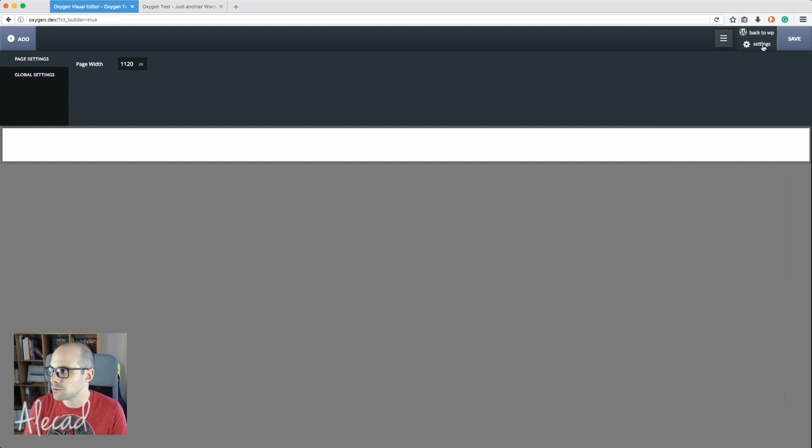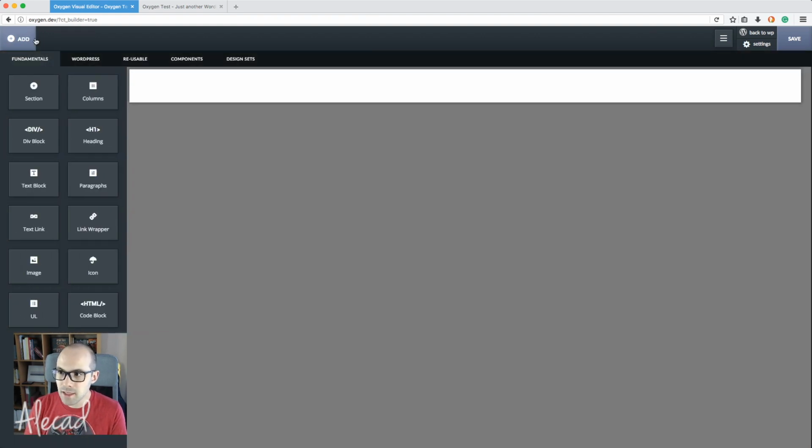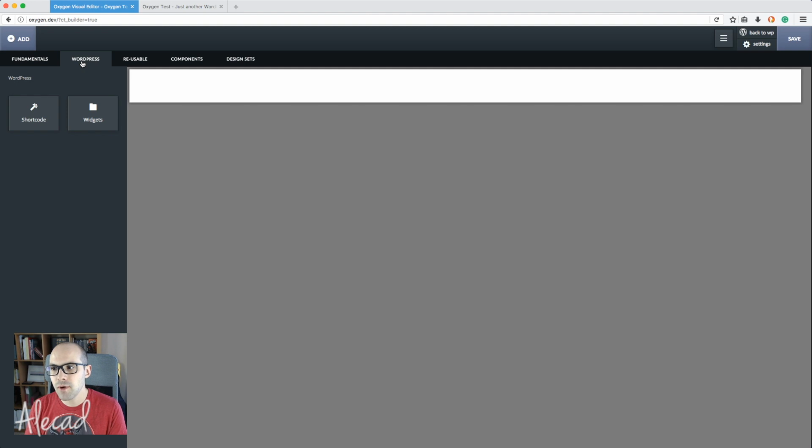We can close the DOM tree and we can close the settings and let's start adding options. To add the option, we could potentially do everything manually like a regular page builder does. You can add sections, columns, div blocks, images, paragraphs, and all this kind of stuff. The cool thing about Oxygen is you have access to the core of WordPress.